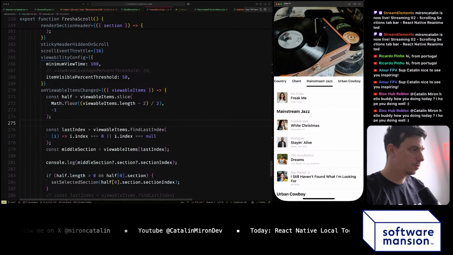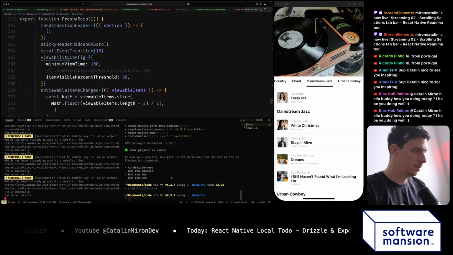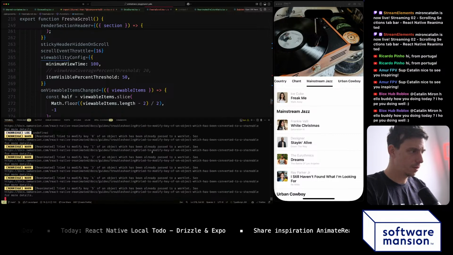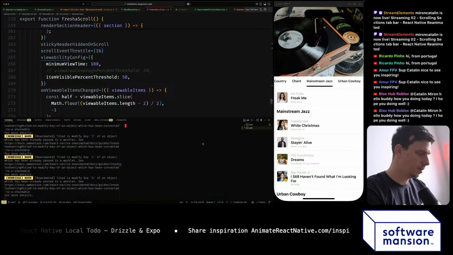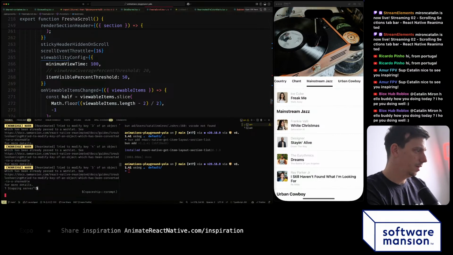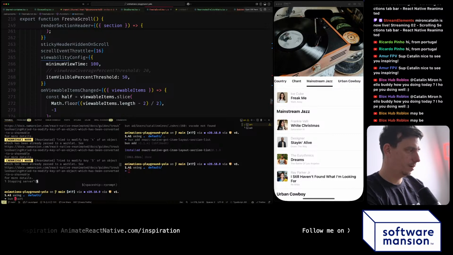So let me go to the terminal and do one. Is this one? Not this one. Let's open up one, add this part. Okay, so I'll add this. Let me restart the bundler.